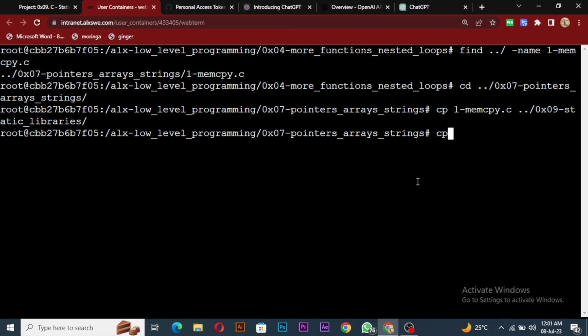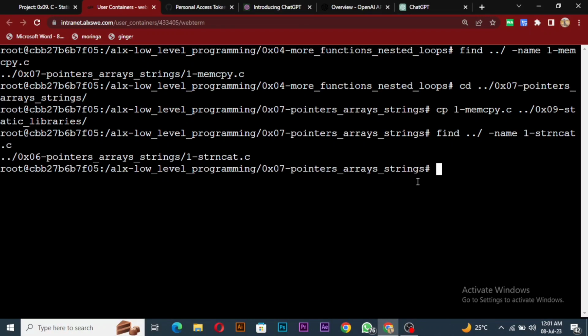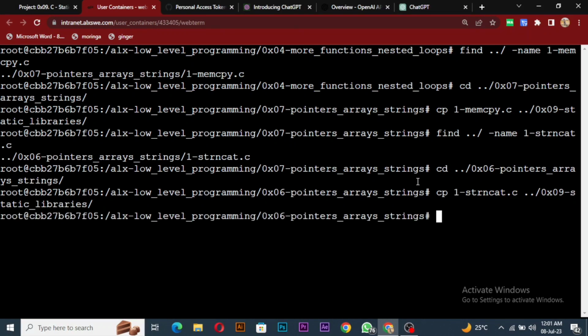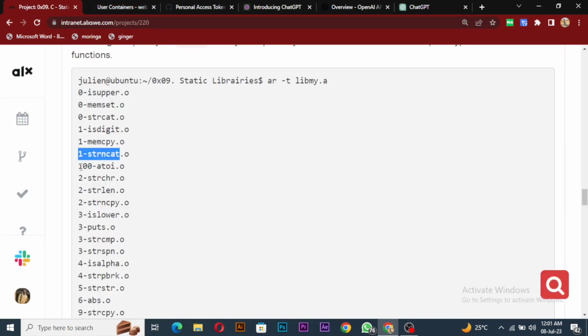Alright, so then I'll look for the next one, .c. It says it's in 0x06, so I'll just copy. No, I'll go to 0x06. I'll cd 0x06. Then I'll copy the name .c and I'm pasting it in 0x09, right? So let me bring my mic closer. Enter. All right. So the next one, 100 a toy.